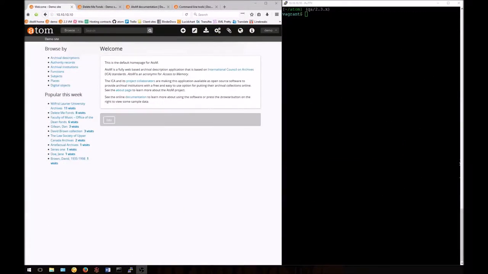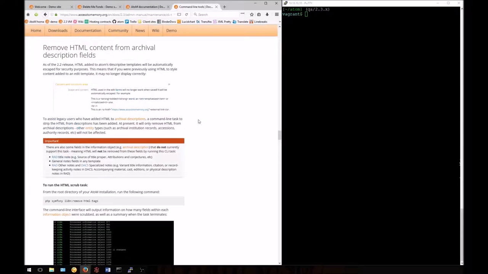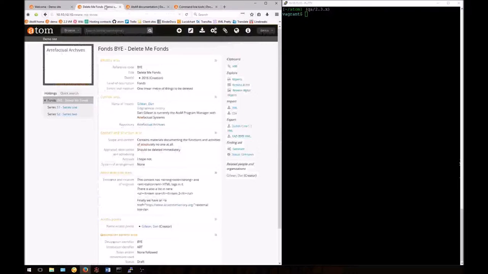The next task we're going to look at is to clean up that HTML content that has escaped in AtoM 2.2 or later versions. This has been done for security purposes. However, if you've been adding HTML content directly into your edit templates earlier, you may now want to clean it up throughout the application. This task will only work for archival descriptions.